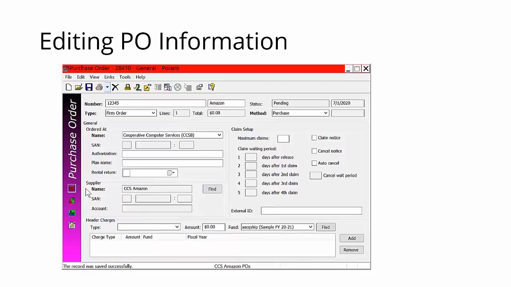The claiming data on the right side of the purchase order is being pulled in from the supplier record. You can change the claim data on the purchase order record if you'd like. This will not change the data saved in the supplier record itself.